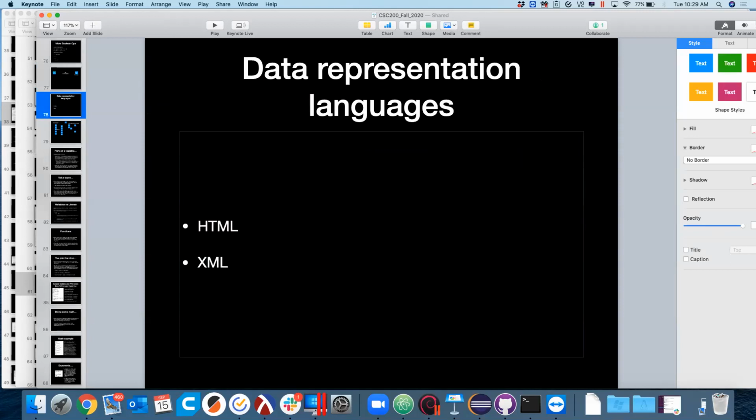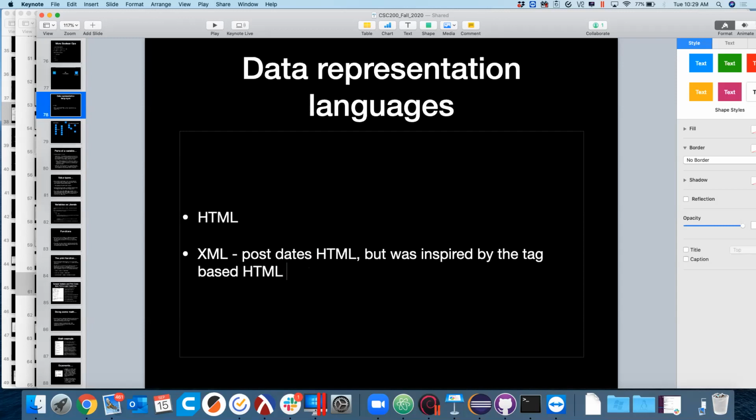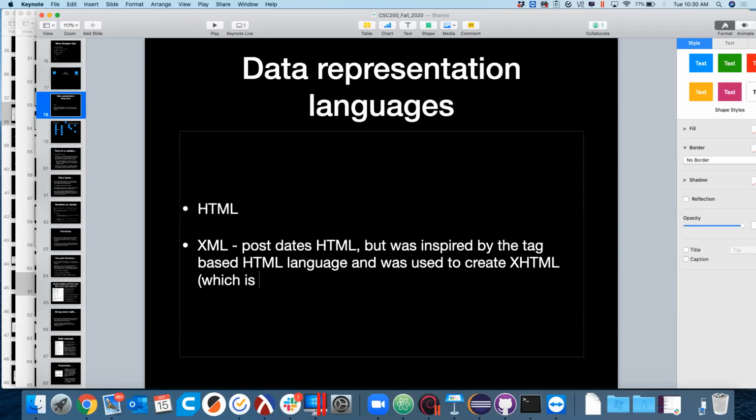Maybe you've seen XML before. This is kind of a chicken or the egg type thing, because XML postdates HTML, but was inspired by the tag-based HTML language and was used to create XHTML, which is, let's call it perfect HTML.